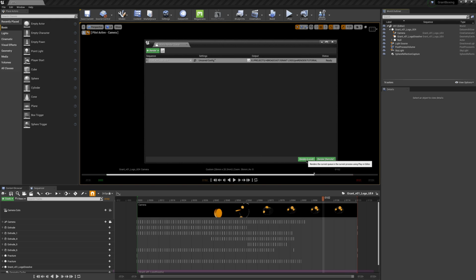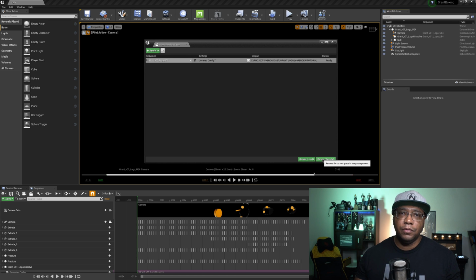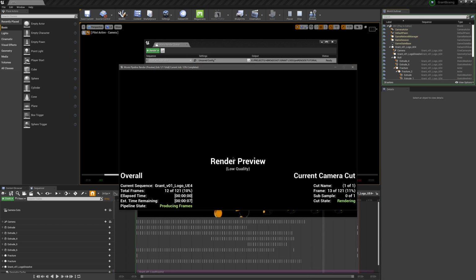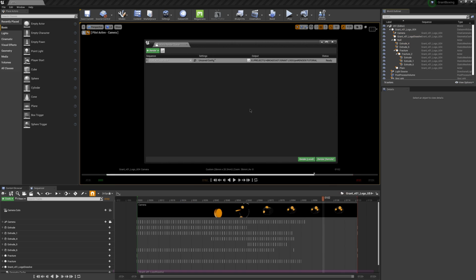Then I'm going to render local, but it also gives us the option of render remote. So if we have a render farm that we want to render some stuff on, we have that option as well, but I believe it's still in beta. So I'm just going to render local. It gives us a preview window here so we can see how fast our stuff is rendering out.